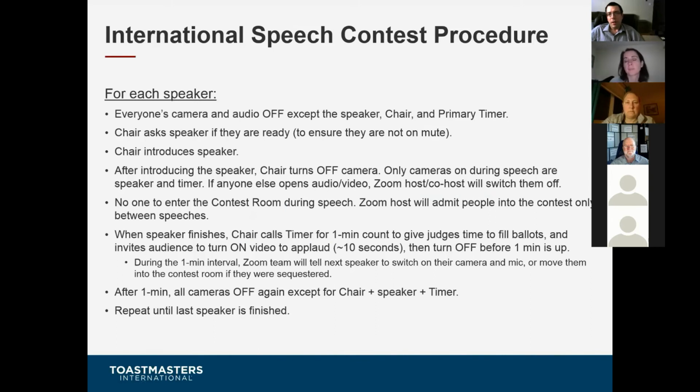So for each speaker, you want to make sure everybody's camera is off except for the chair, the contestant, and the timer. You ask the contestant, are you ready? And this is to ensure, one, are they ready? And also to ensure they're not inadvertently on mute. And so if you can hear them say ready, you know they're good to go. You do the introduction as chair, same as a regular contest, the name, title, name.